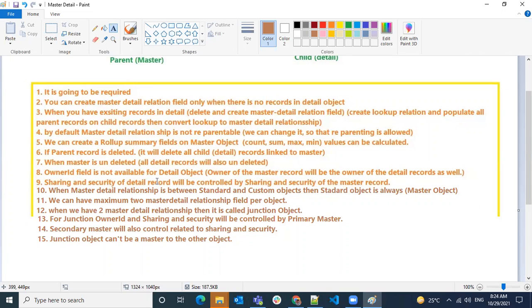And then we can create only a maximum of two master-detail relationships. We have checked it's disabled after creating two master-detail relationships. And when it becomes a junction object, you cannot make it a master object. That's also checked. This is also security, right? So points 9 and 13 will be covered after covering sharing and security. You cannot make a junction object a master.